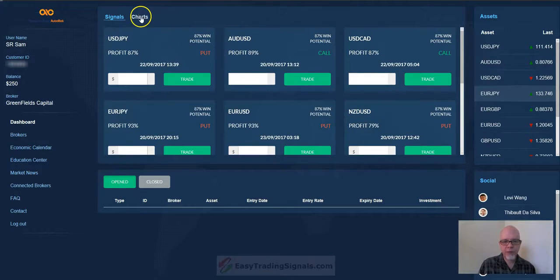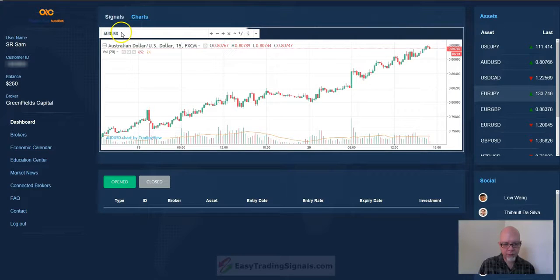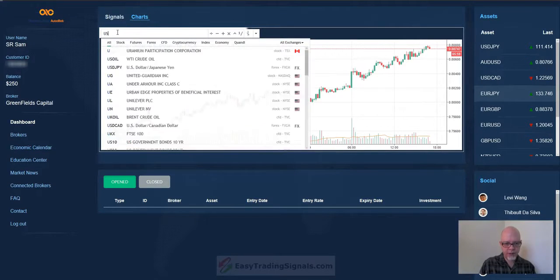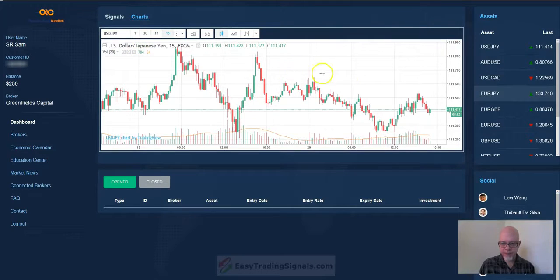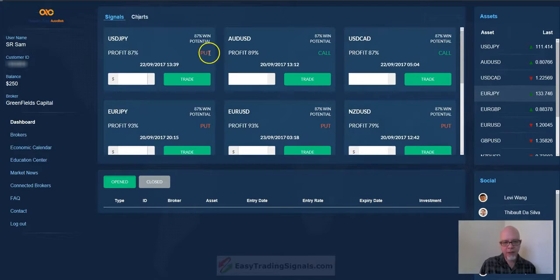USD JPY put. So I'm just going to put in USD JPY, and I'll just take the top one. Doesn't really matter. And as you can see, a put would make sense because we're heading down, and it hit this level over here where there seems to be some resistance, and now it's heading down. So I would say that down on that also makes sense. So just a quick example of how you do this.